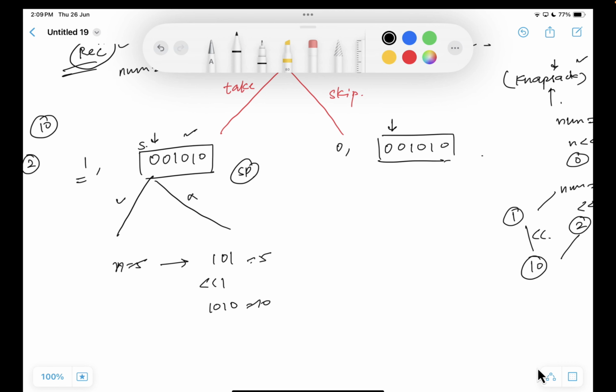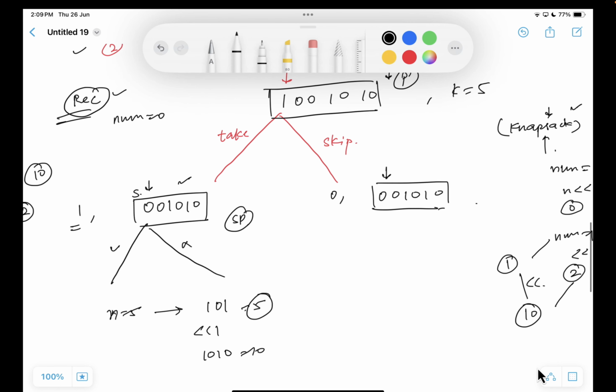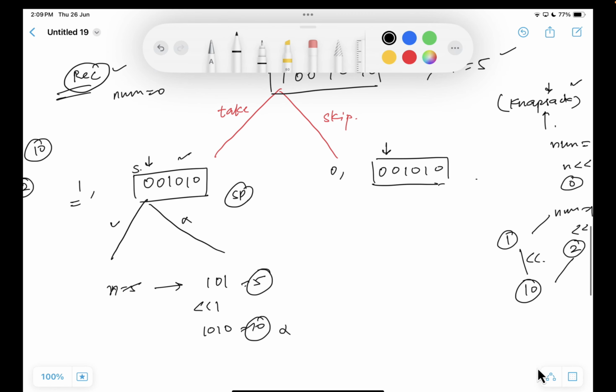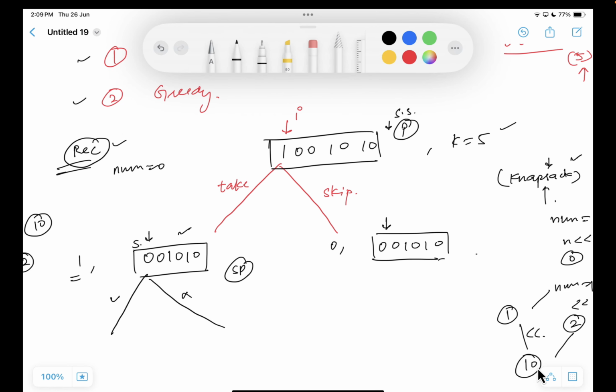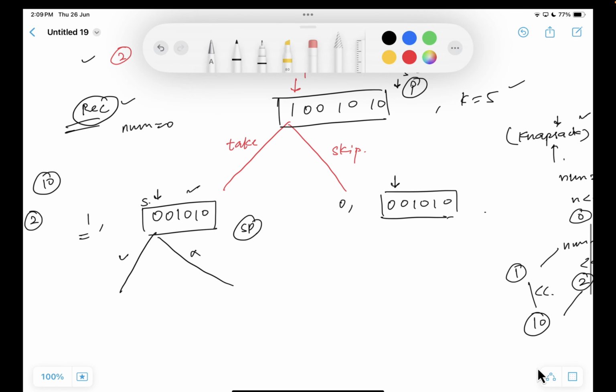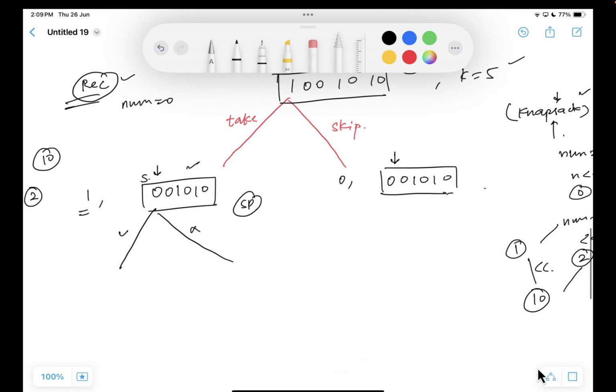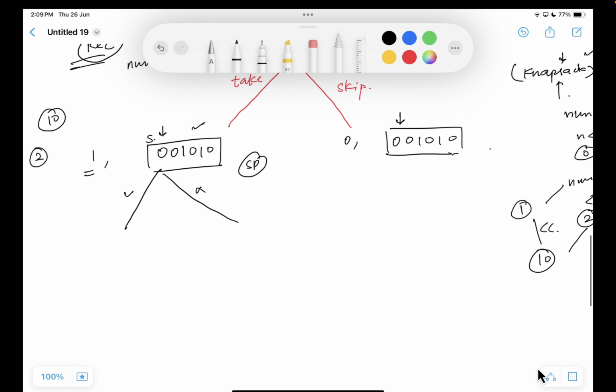In this case, this 5 value is less than equal to k, but this value is not less than equal to k, so we cannot consider this left shifting, and we are going to close the call here. Okay, and so on, we can just keep on going ahead.